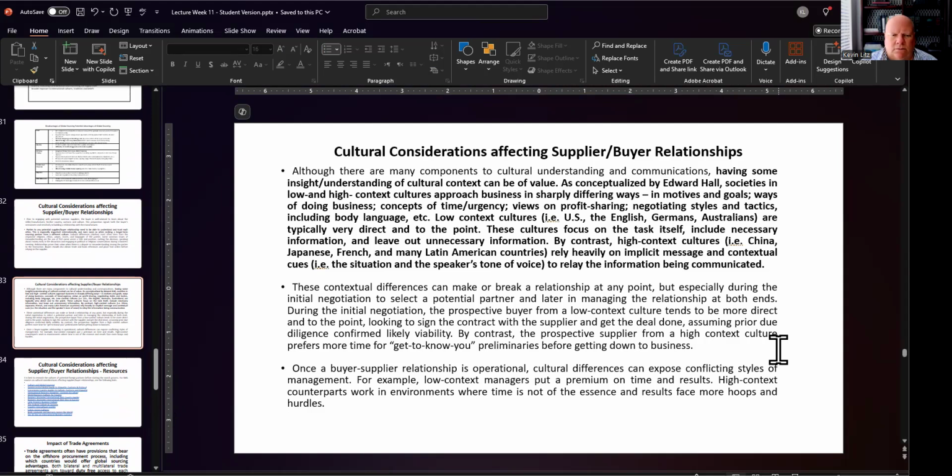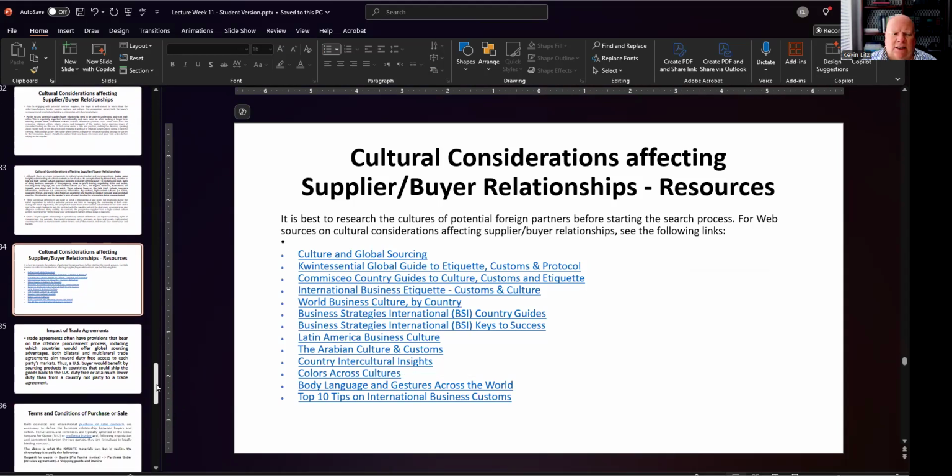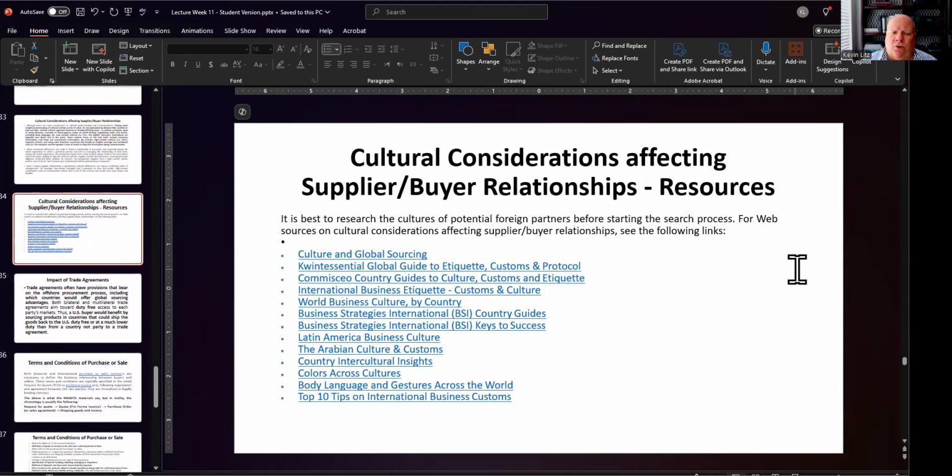We've talked about high context and low context culture, so I won't reiterate that now. I just put these hypertext links in the lecture materials for you on where to find these resources for understanding anything from strategies to customs to understanding local mores, etc.